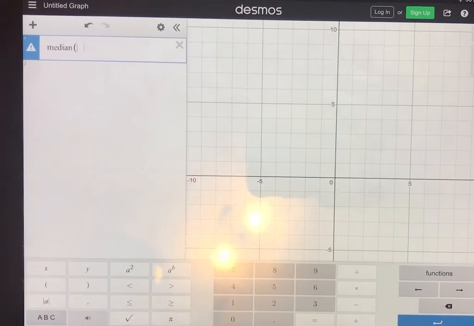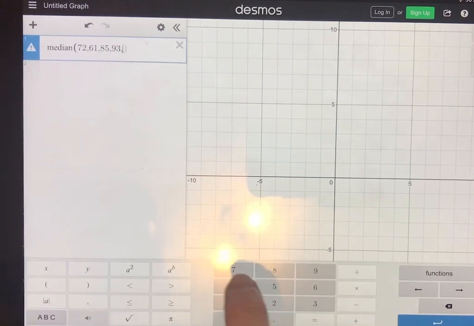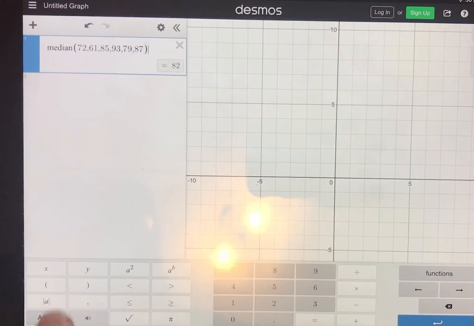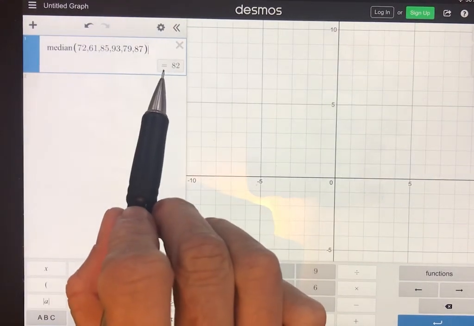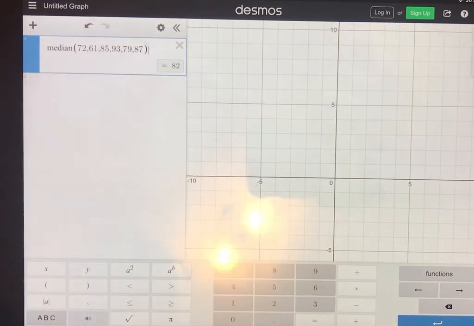And you don't have to put the numbers in order or anything. It'll do it for you. So I'll put them in just as they were given. 72, comma, 61, comma, 85, comma, 93, comma, 79, comma, and finally 87, close the parenthesis, and it gives you the median right there, 82. So that's using Desmos to find the median.